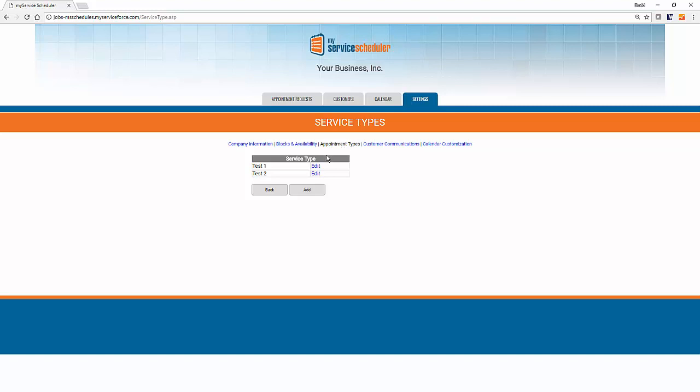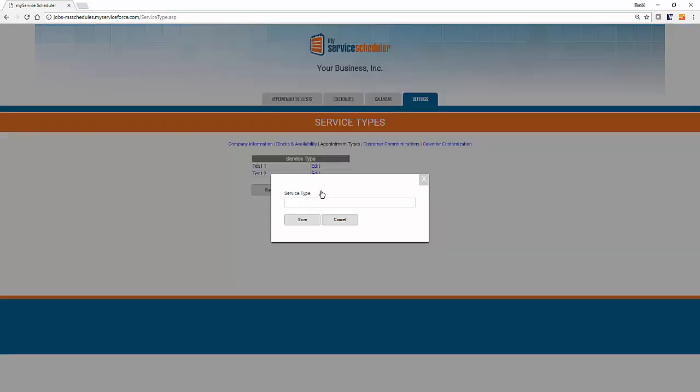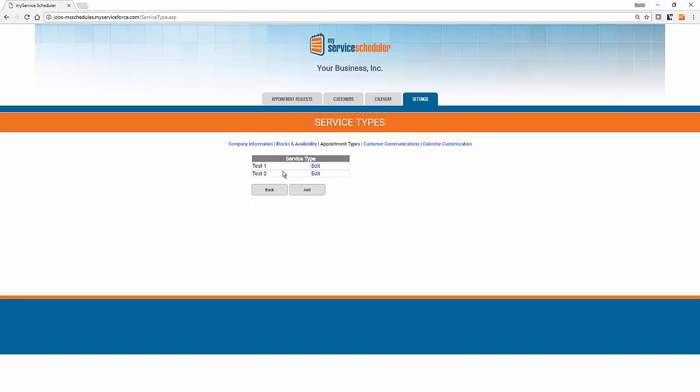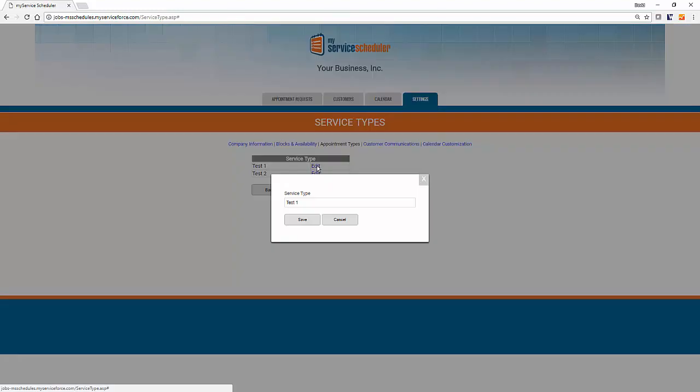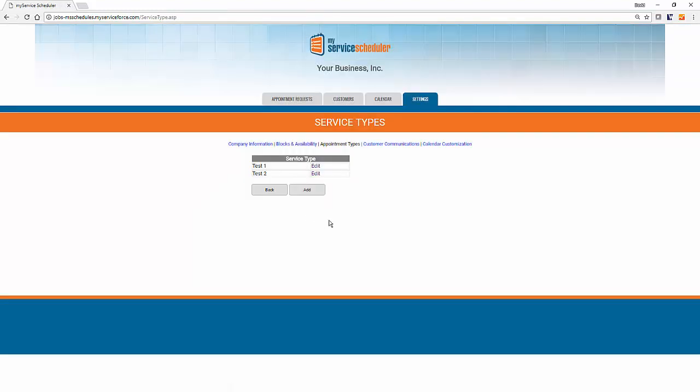So these are the types of services that you do, or the types of appointment requests you want customers to make. You may only have one. You need at least one. The way you add one is, obviously, click on Add. Type in the service type you want, and click on Save. I'll cancel in this case since I already have two. If you ever want to edit a service type, click on Edit, edit it, click on Save, and that will save the changes. This one's pretty straightforward.